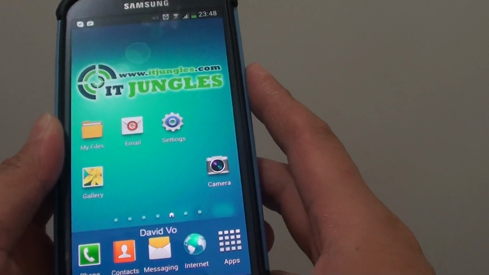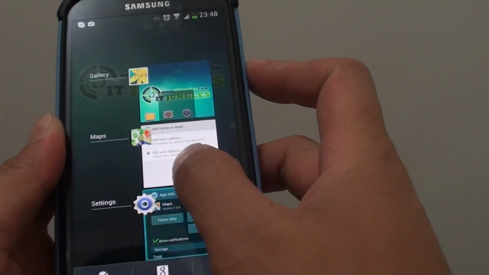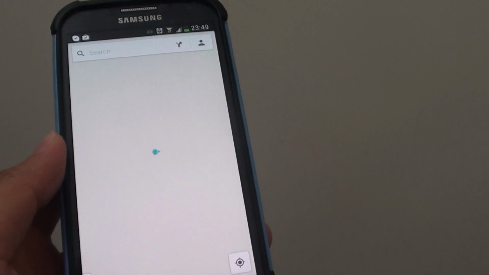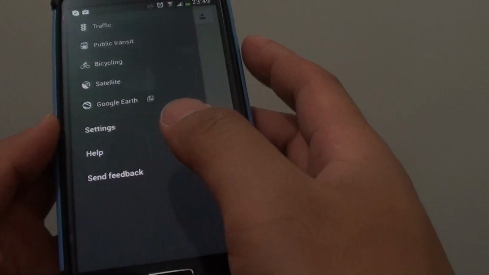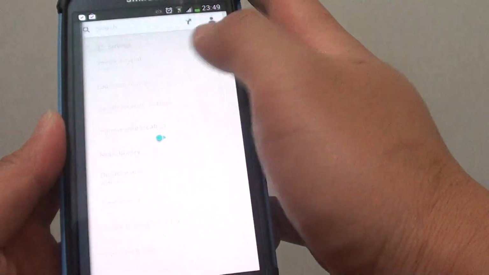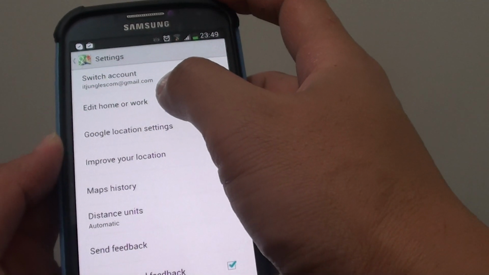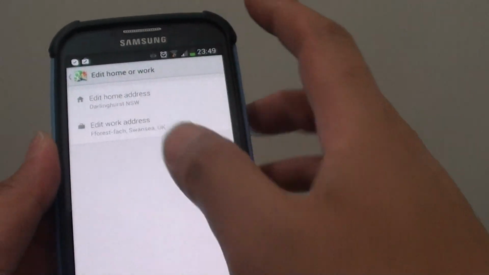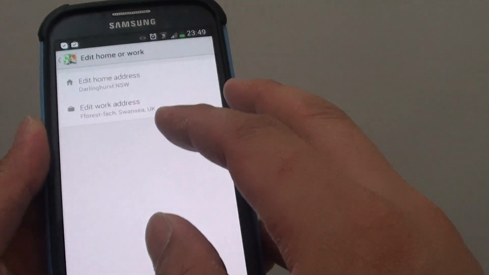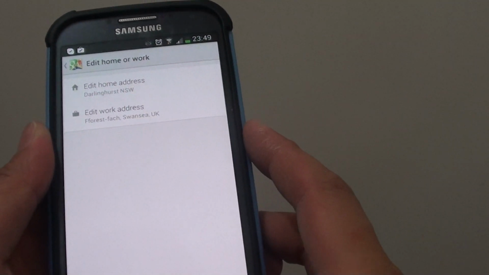So now if we go back to Maps, we'll launch it and then just tap on the accept and continue button. We'll tap on the settings key and go into settings again and tap on edit home or work. Now you can see that the home address has been changed, and basically that's all you have to do.